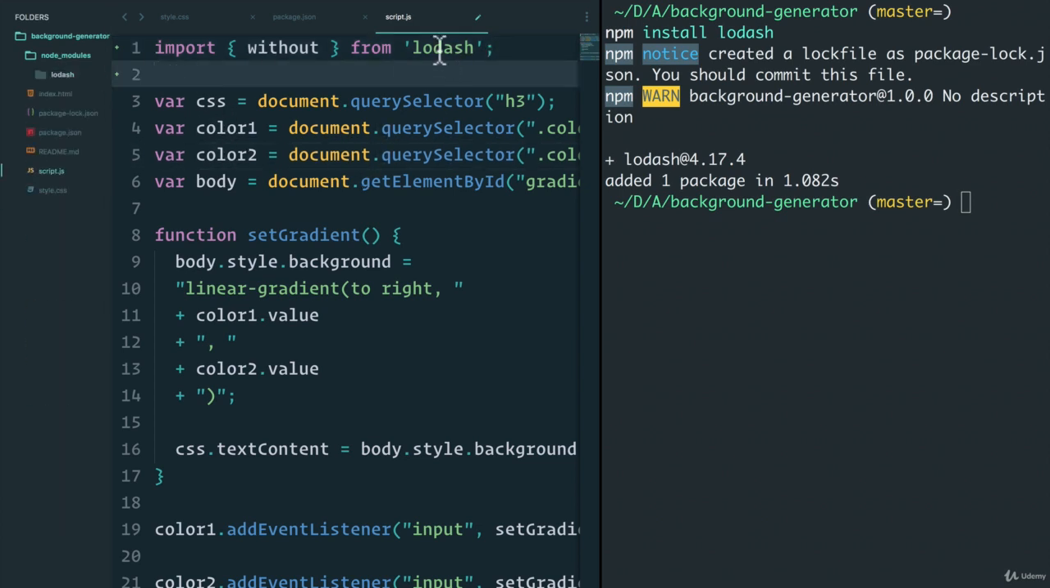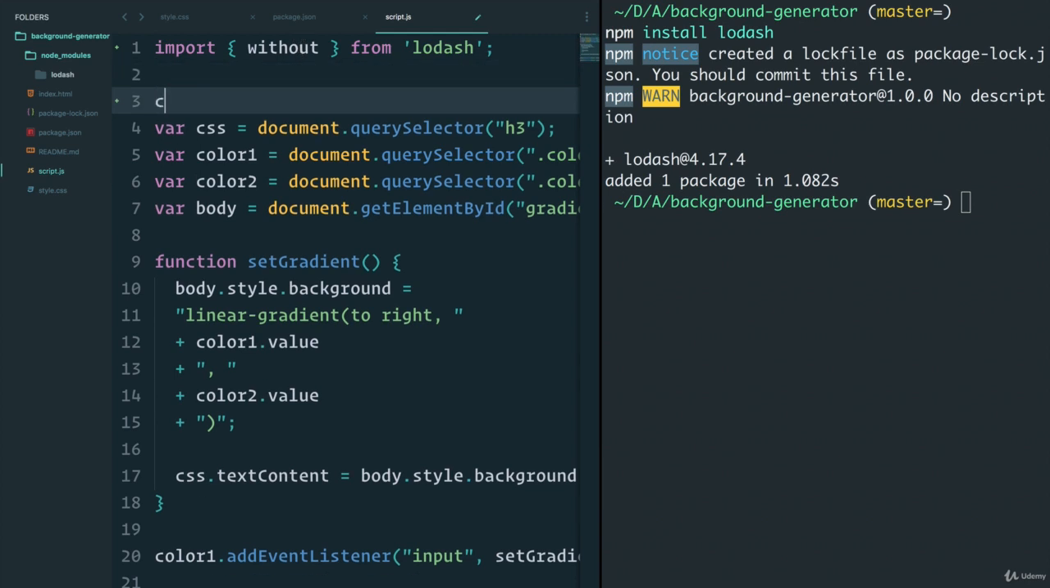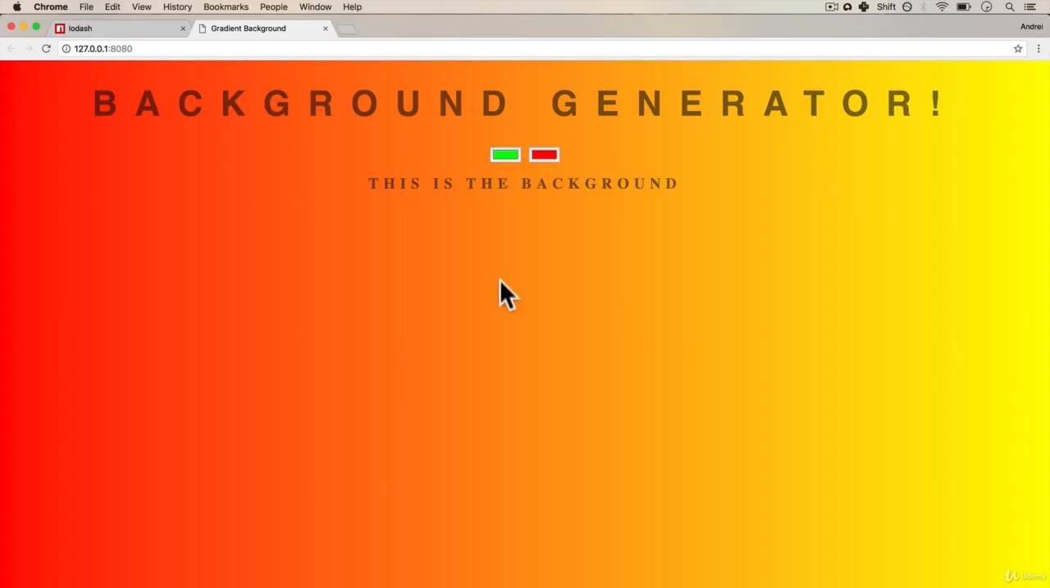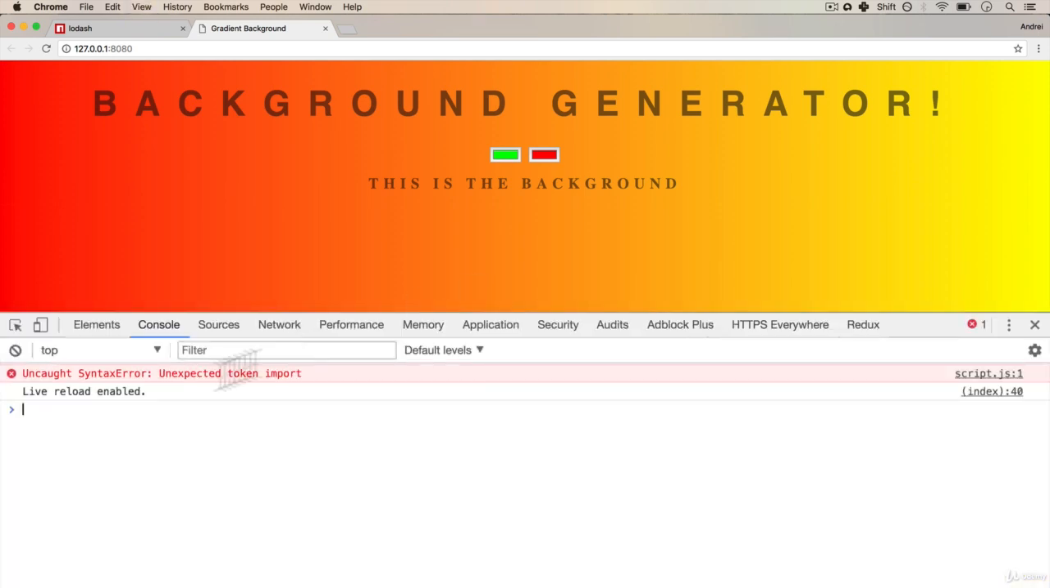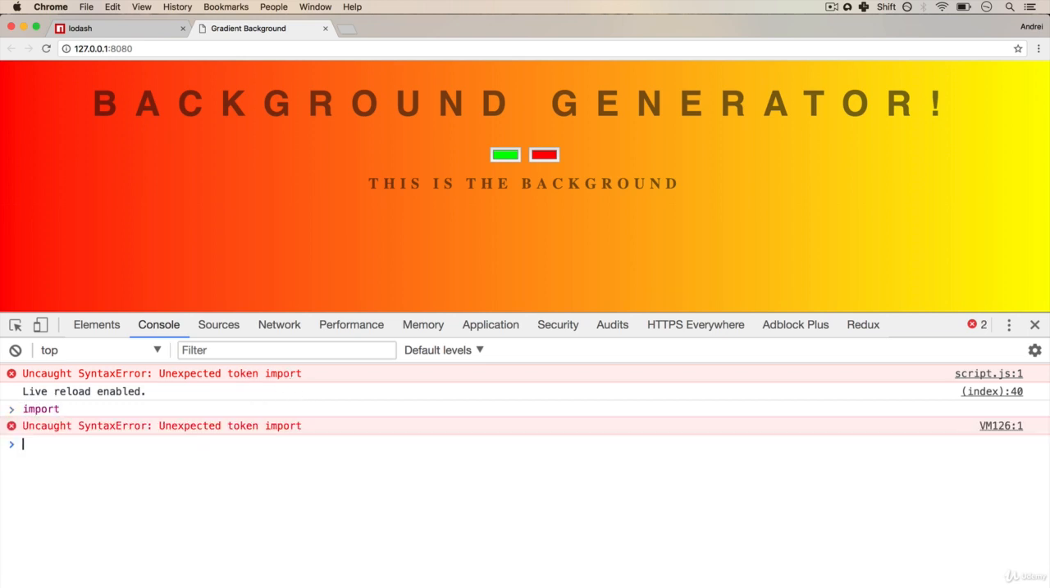And just to check that we have Lodash working, I'll just do console.log without. I'm going to save. And you know what? Let's start up live server because it was working nicely for us. Let's open up the console. Uncaught SyntaxError: unexpected token import. The console doesn't recognize import because, as I said before, it's a new syntax that browsers haven't gotten around to actually implementing.